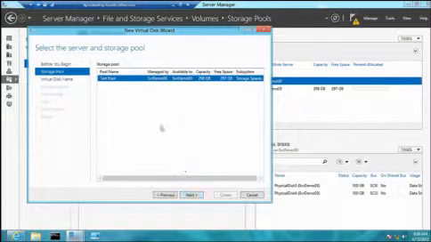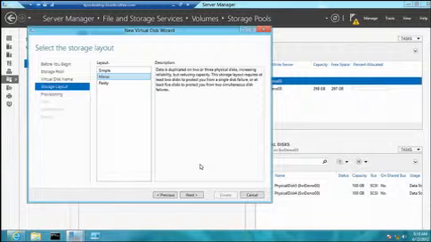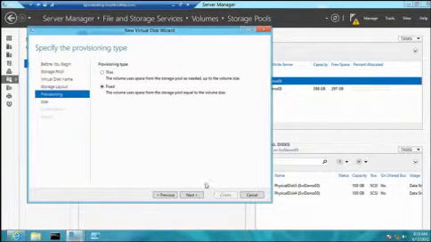So I'm going to go in. I have that test pool again. I'm going to assign it a virtual test drive, a name. It tells me whether I want simple, mirror, or parity in my configuration. Again, all of these things are coming from the storage subsystem, so it only exposes the options that I have related to the configuration. I can do thin or fixed provisioning.